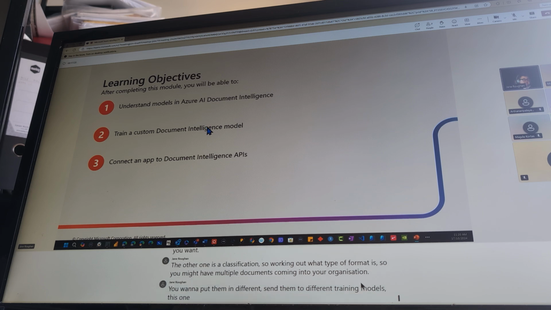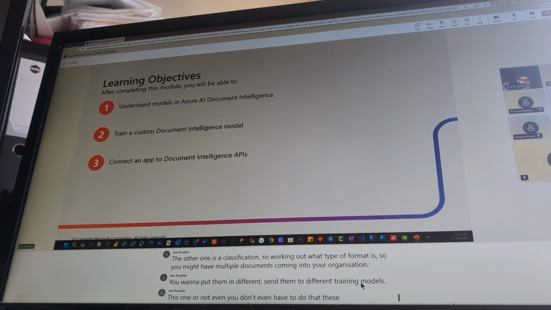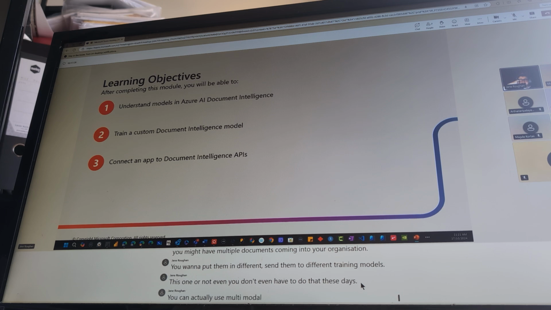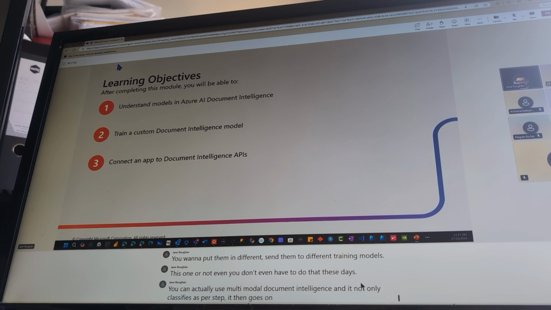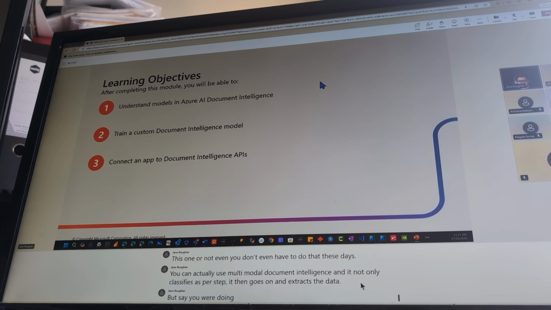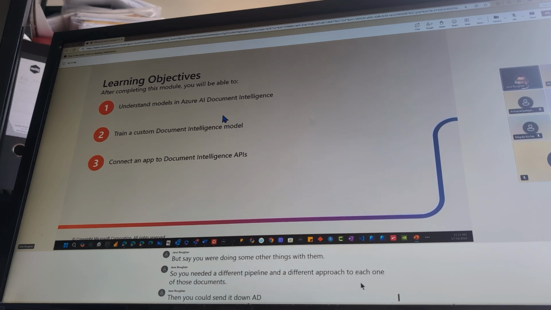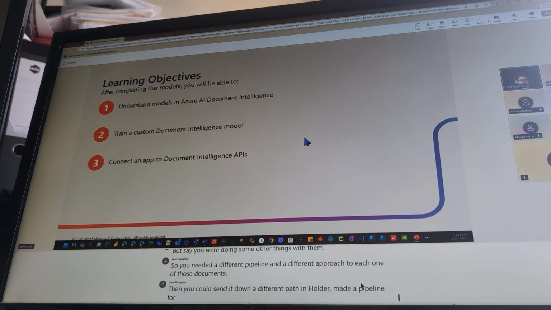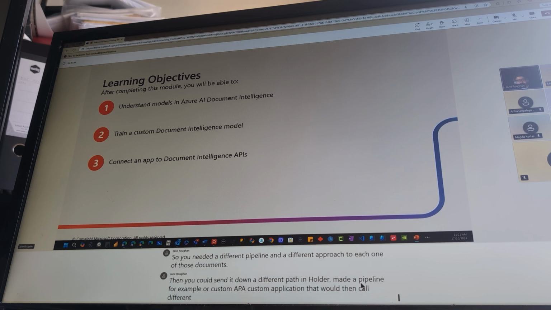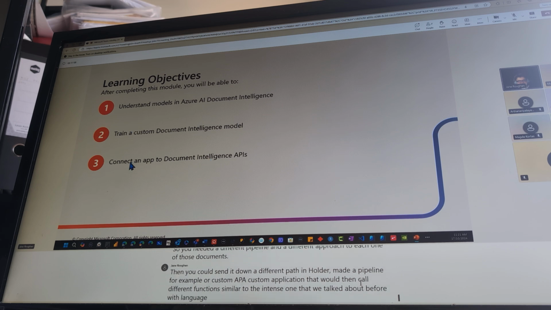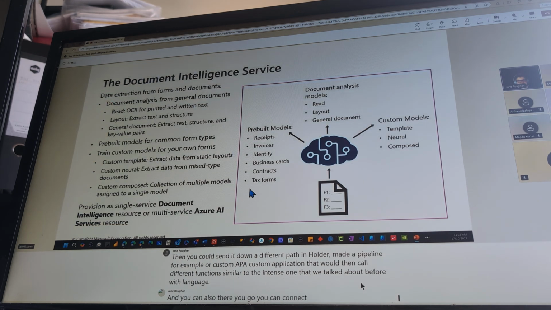Actually, you don't even have to do that these days. You can use multimodal document intelligence, and it not only classifies the document, it then goes on and extracts the data. But say you needed a different pipeline and a different approach for each of those documents, then you could send it down a different path in an automated pipeline, for example, or a custom application that would call different functions, similar to the intents one we talked about before with language. And you can connect an app to the document intelligence APIs.